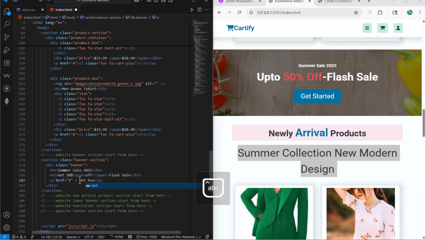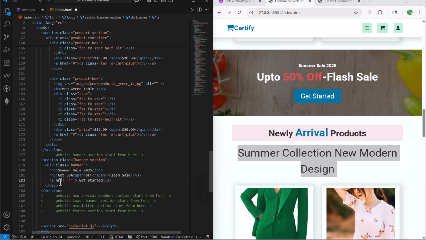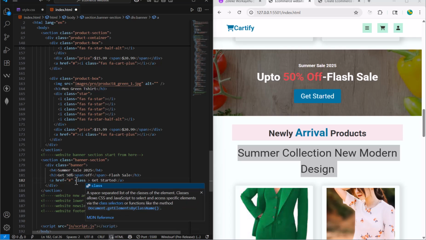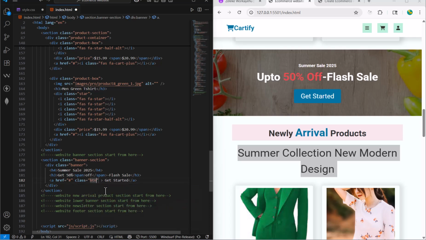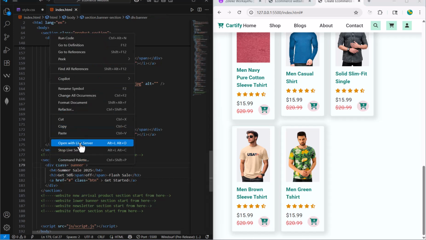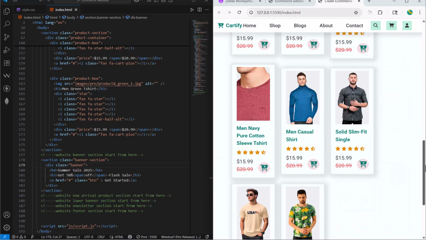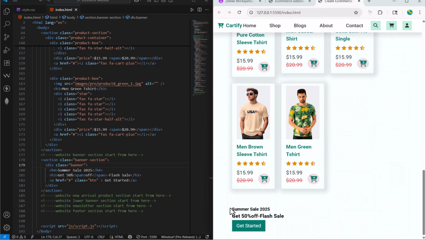Get started right here, and now let me add a reusable class name. Let's say we have a reusable class name button right here. So now let me open this with live server right here. Here we have it. All right, here it is.